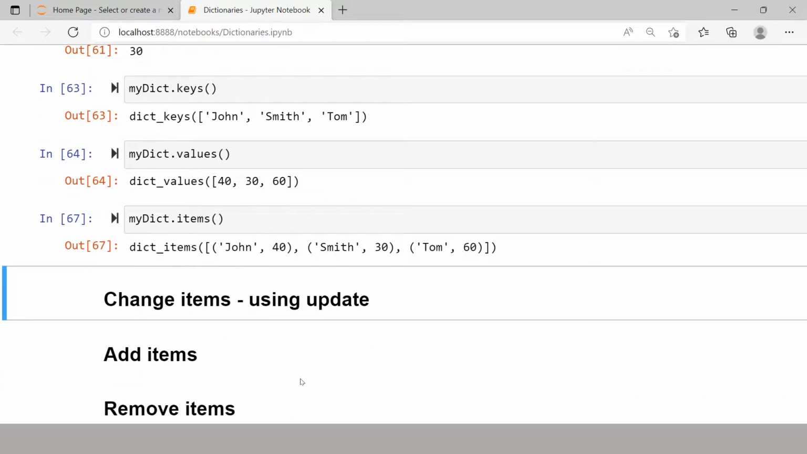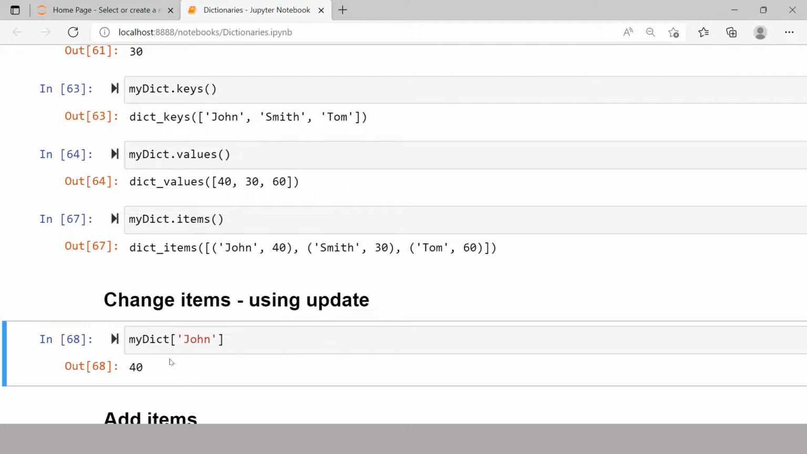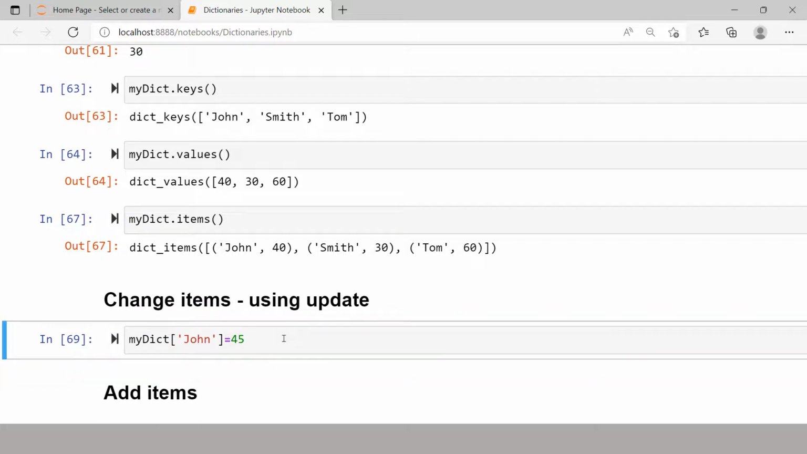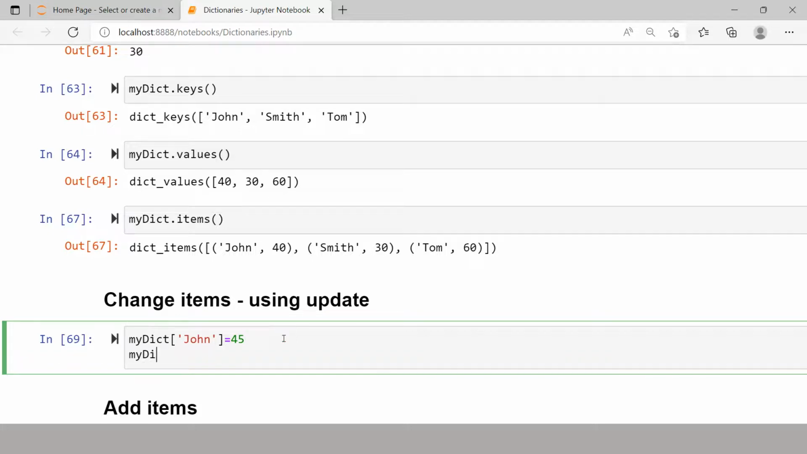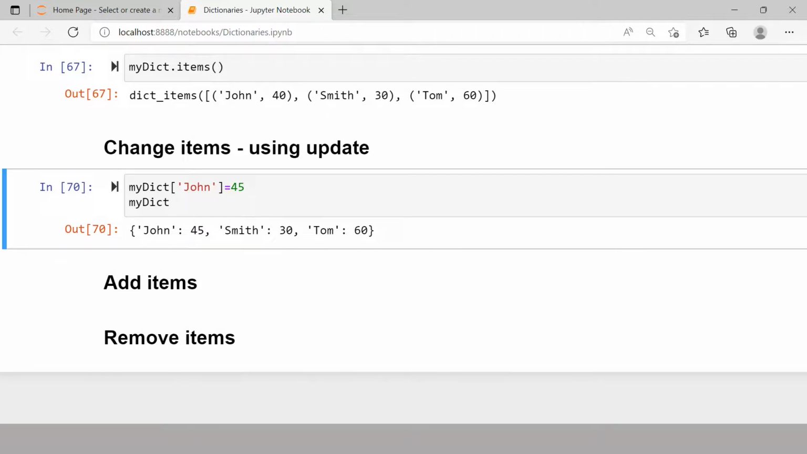Next, it comes changing the item using update. So let's say John has the salary of 40,000. We want to promote him and we want to give him 45,000. How can we do that? So for that, there are two ways. The manual way is just use John in myDict and just try to access his salary. Okay, and here you see 40. What you can do is you can just say 45 and then just try to print myDict. Now you see John's salary is 45,000.